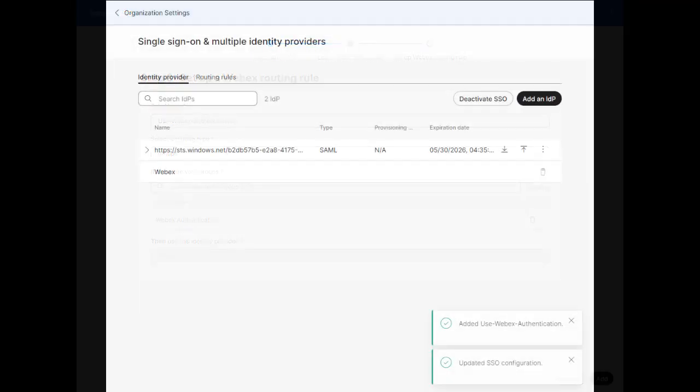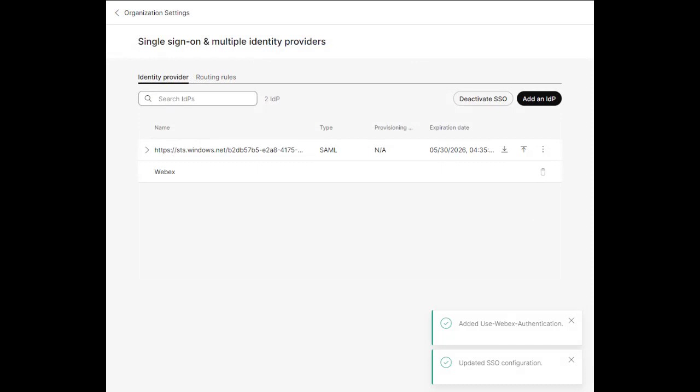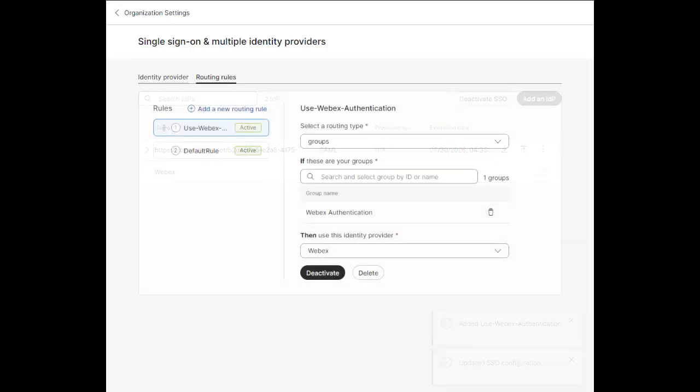Once done, you'll see two messages appear in the bottom right corner stating that the SSO configuration is updated as we added Webex as an IDP and that we added the Use Webex Authentication routing rule to our routing list. To view our current routing rules, we can click the Routing Rules tab, and now we can see what we have configured currently.